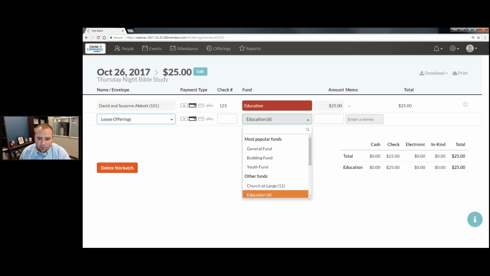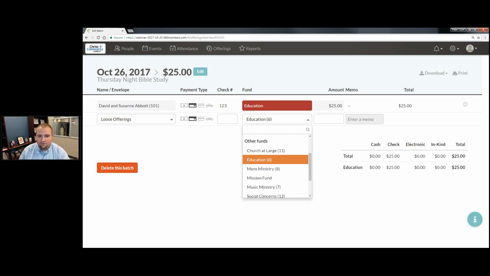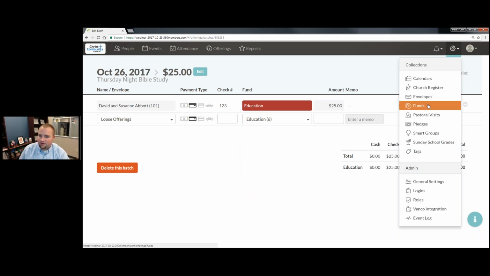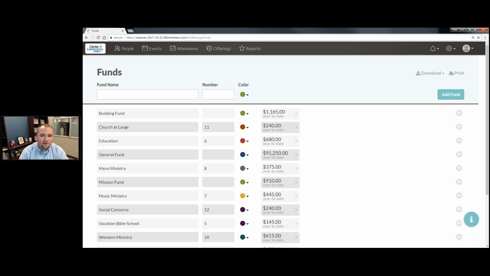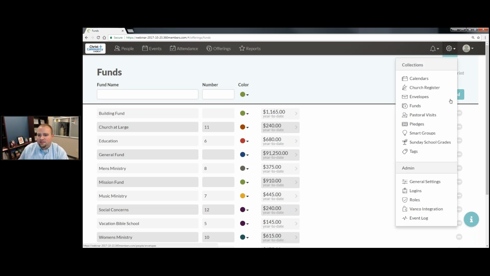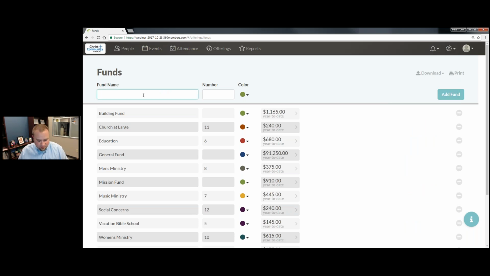Now, the funds are an important part of stewardship, and we talked about that a lot with Ledger. How do you use the funds to make sure that the money donated is used for the right reasons? And that's up here under Settings and Funds. You can have as many different funds as you want and track the giving by each one of those. And so that's, again, Settings and Funds, and we'll add another one in for Bible studies, and we'll give it the number 18 and enter. And so now Bible studies can receive donations specifically meant for that.